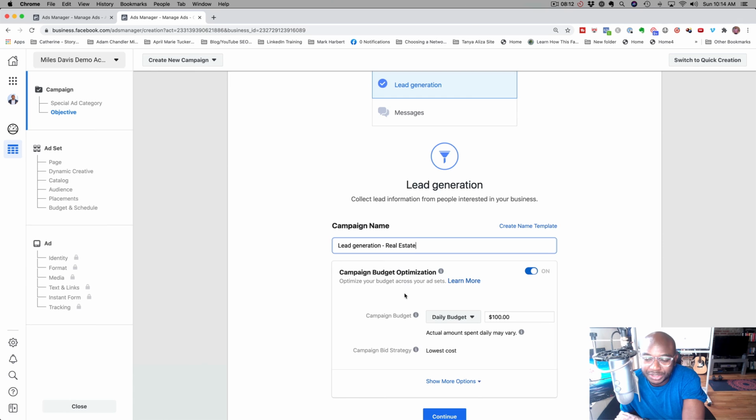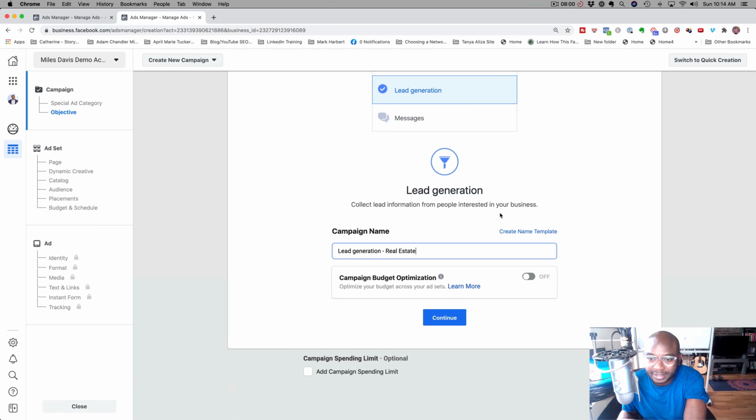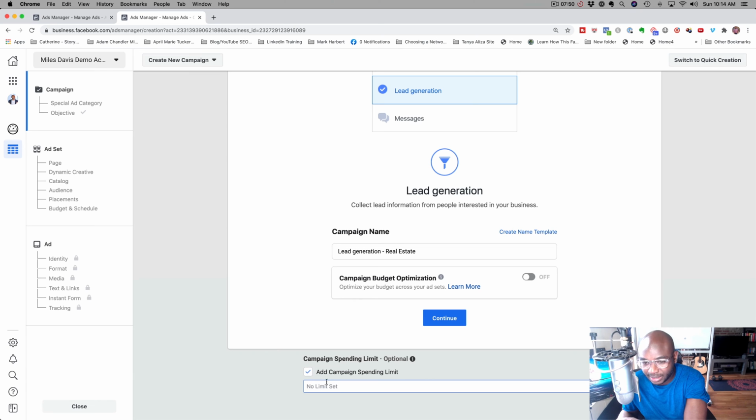You have the option to use campaign budget optimization, which means you can optimize your budget across ad sets. We're going to turn that off. We don't need that. And you can also create at the bottom here a campaign spend limit. This will be exactly what you want to spend overall on a campaign. You can check that and give yourself a limit, or you can not have a limit. Next, we hit continue.